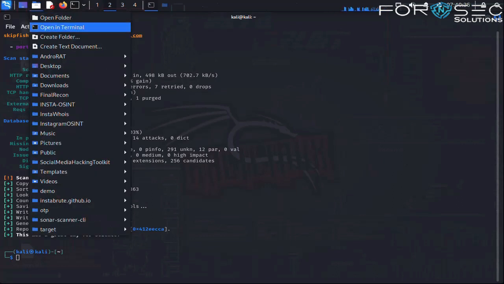Once the scan is completed, SKIPFISH will generate a detailed report highlighting any vulnerabilities it has found. Take the time to review the vulnerabilities and understand the security issues that were identified.